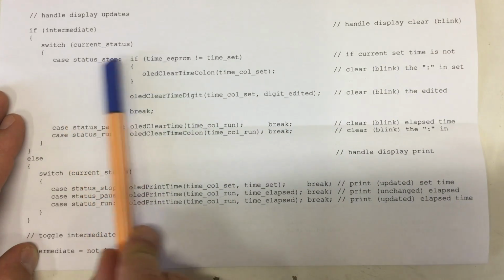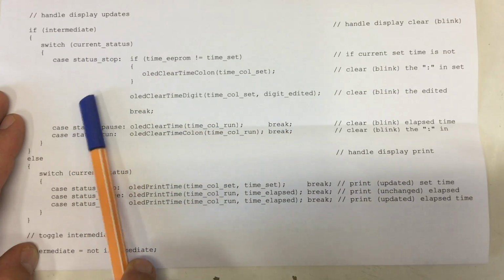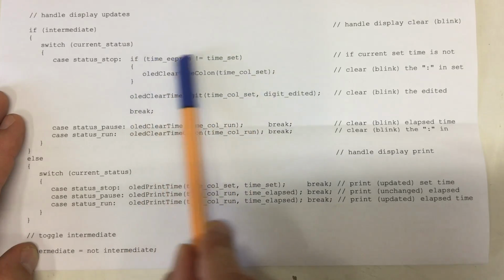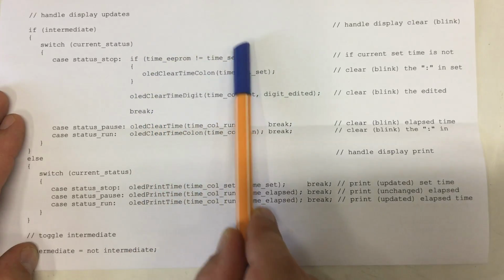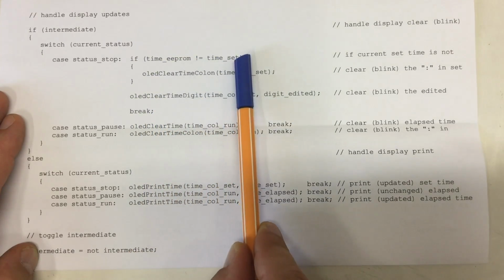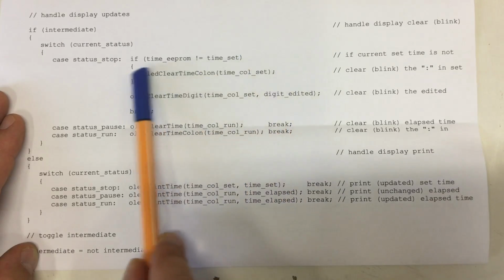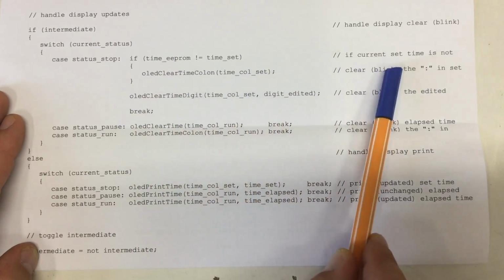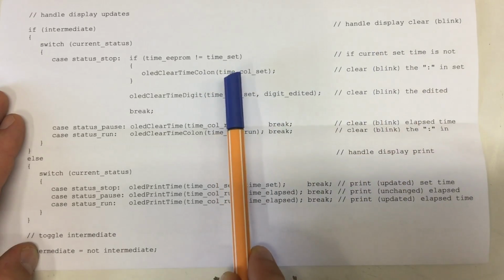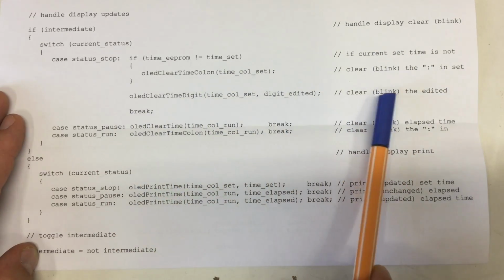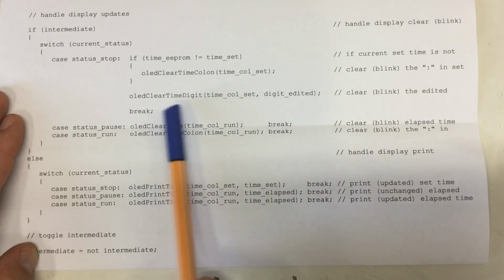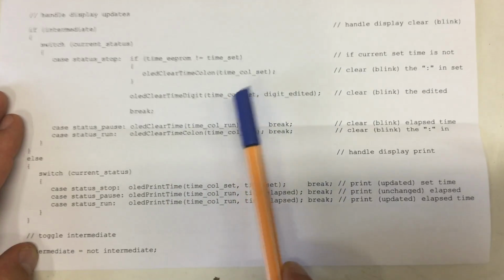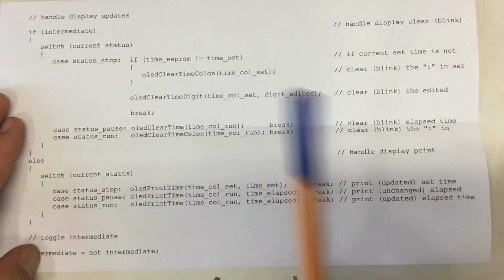And case stop is a little bit more complicated because we have to check if the time in the EEPROM is equal to the set time and blink an additional colon in the set time, besides the digit we are currently editing. Yeah, and that's it. That's the improved code.